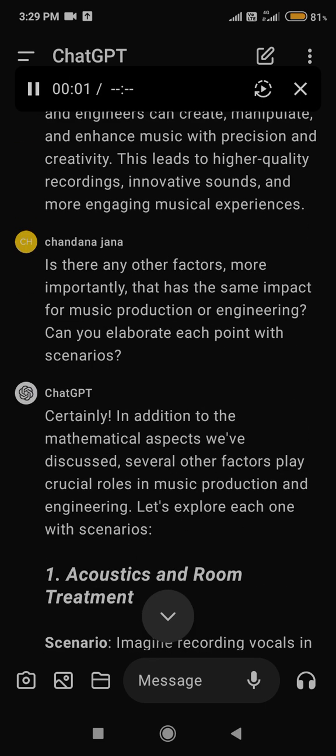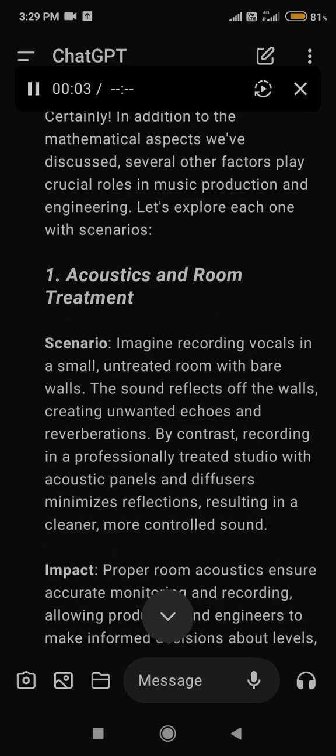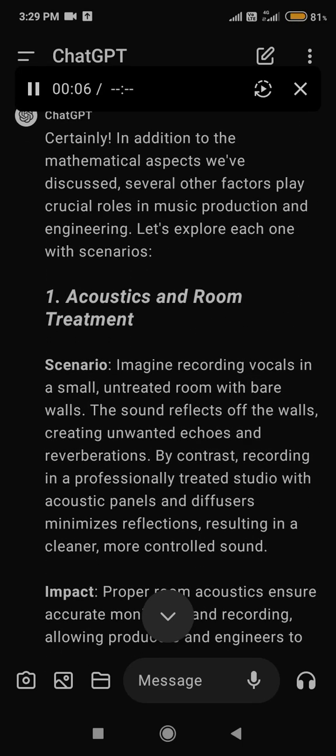Certainly. In addition to the mathematical aspects we've discussed, several other factors play crucial roles in music production and engineering. Let's explore each one with scenarios.